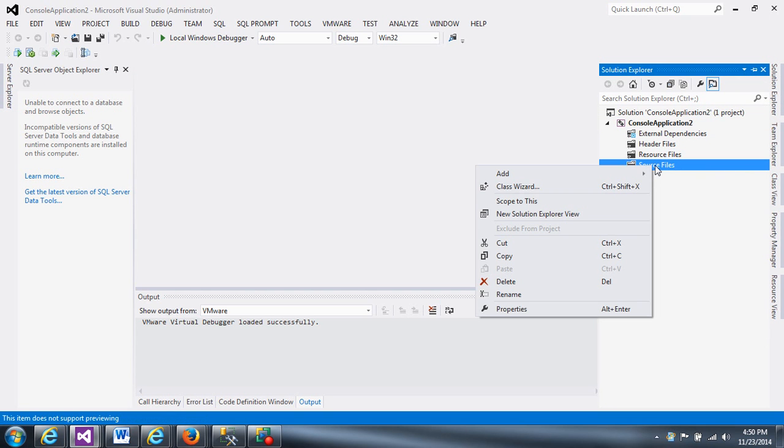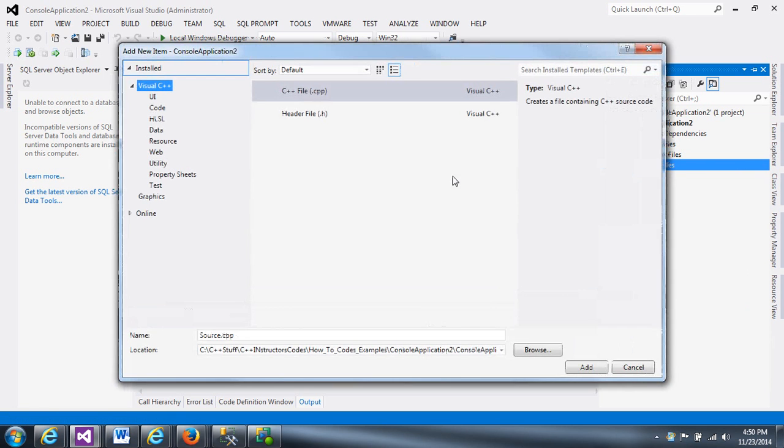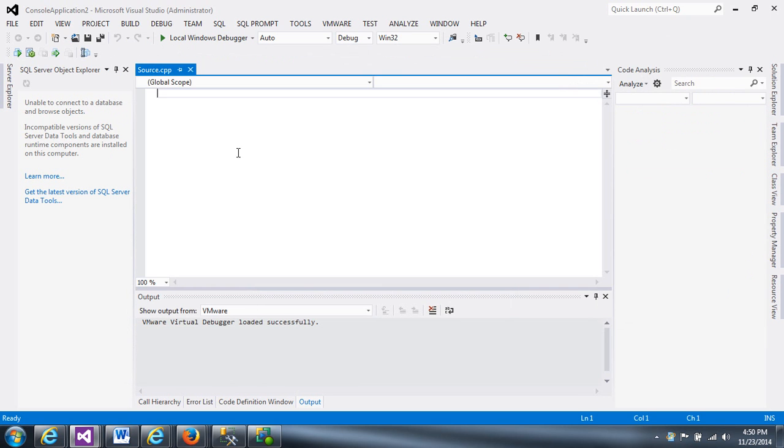The next step is we're going to go back here in the Solution Explorer. Under source file, we're going to say add new item. Then we're going to use the C++ file. Here you can change the file name if you wish. In this case, I'm going to leave it as it is. Add. All right, so now we have an area where we have our editor, so we can type our code.